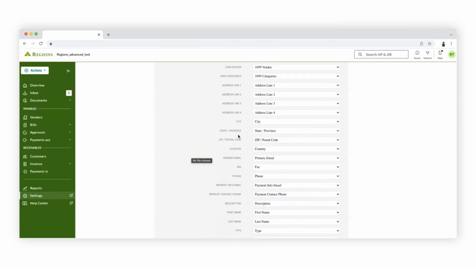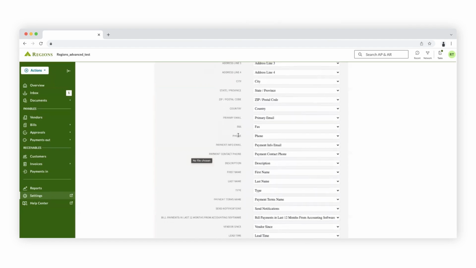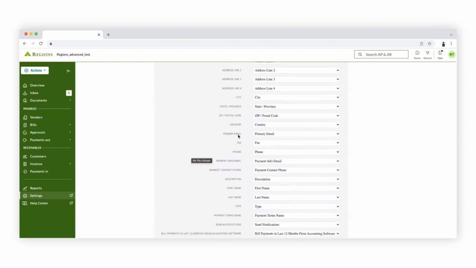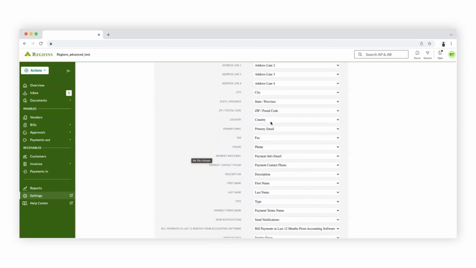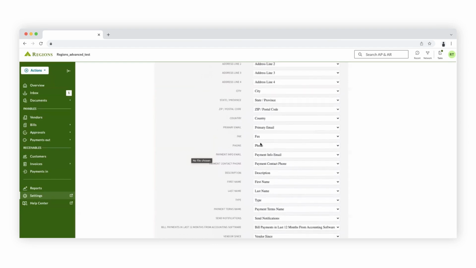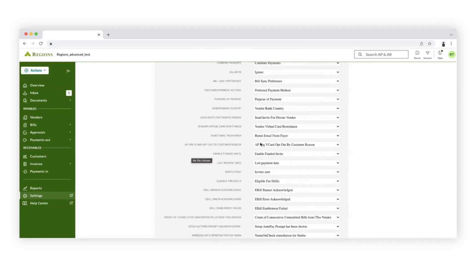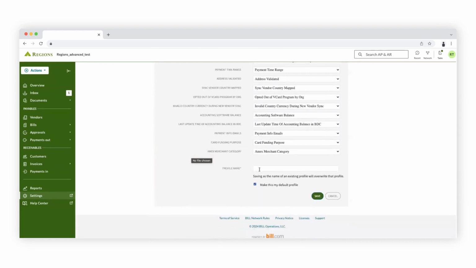In this case, I want to make sure that the vendor name's there, that the address line that I'm using is there as address line, the city, the zip, and if I'm using email as well. So once I'm done here, I'll go to the bottom of this page and we have to give this a name. So I'm just going to give it a name for now.